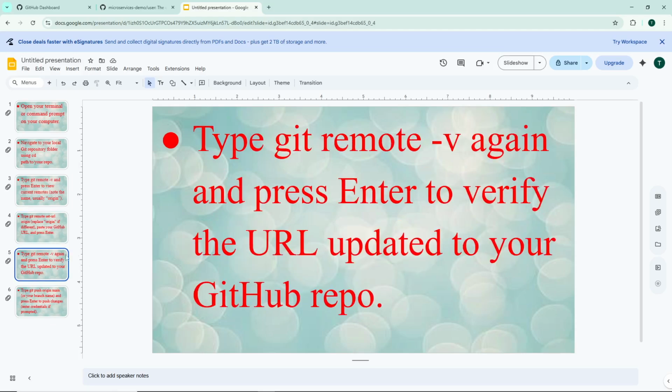To confirm that the change worked, type git remote -v again and press enter. You should now see your new GitHub URL listed for both fetch and push operations. This verification step ensures everything is properly configured before you start pushing any code.